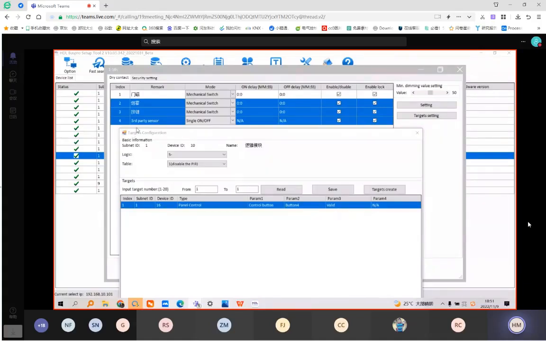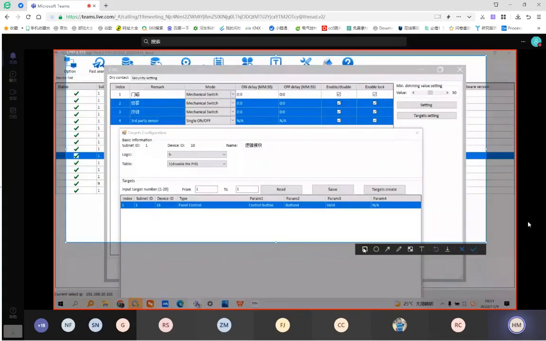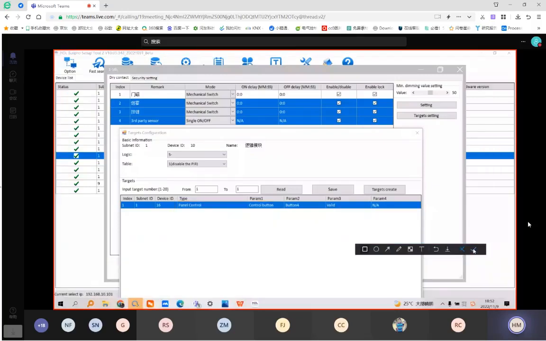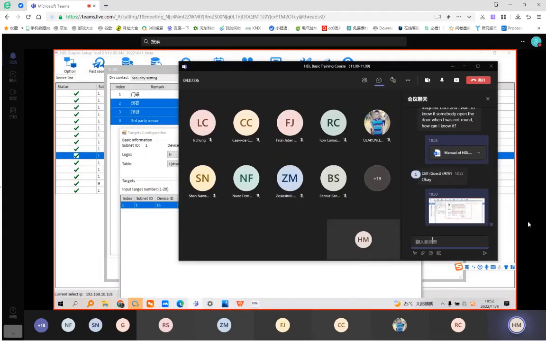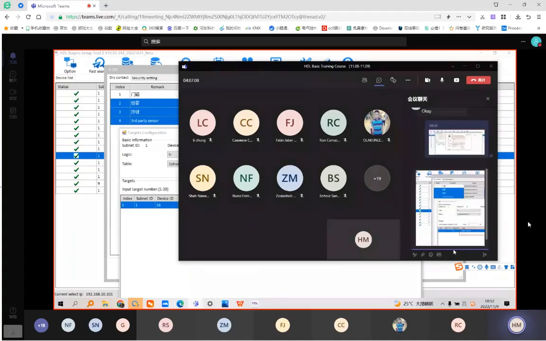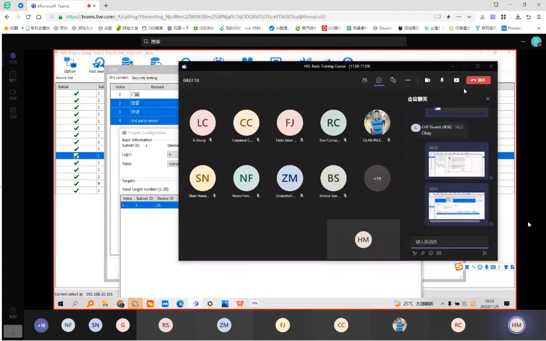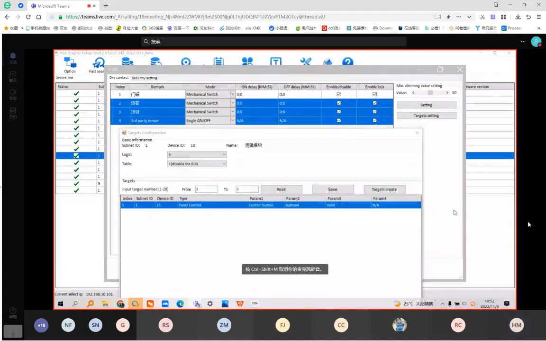And if I make it invalid, it means the lock will be invalid. So this channel can work. So if you want to disable it, then you can use the panel control type. So I don't know if I made it clear. So if you want to disable or enable it, then you have to use the panel control type. So that's the way to do it.